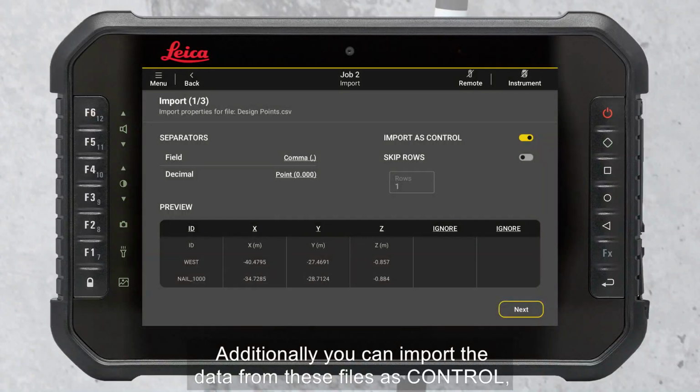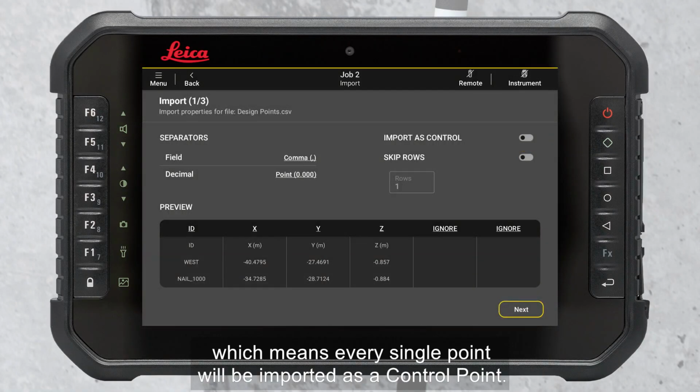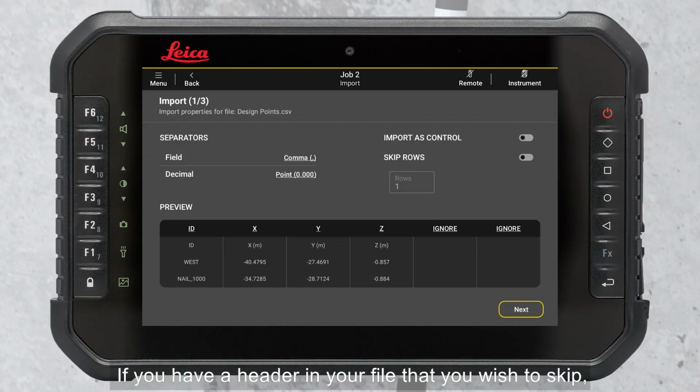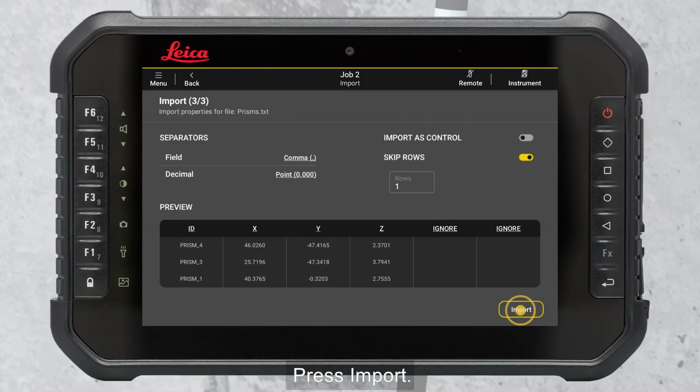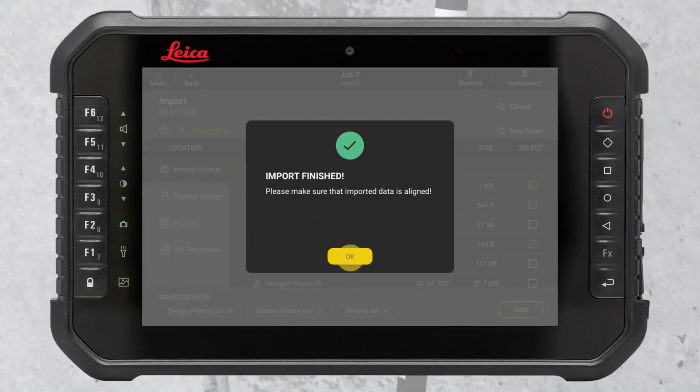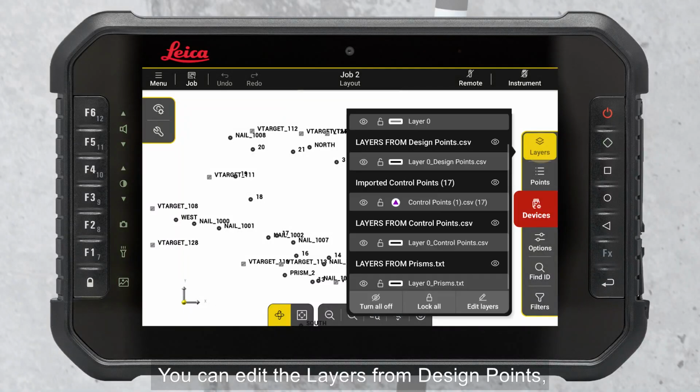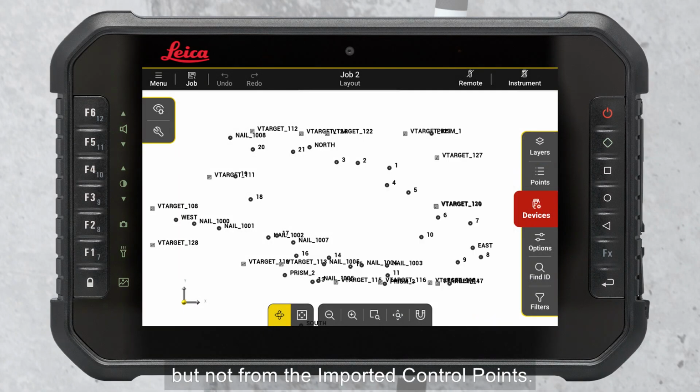Additionally, you can import the data from these files as control, which means every single point will be imported as a control point. If you have a header in your file that you wish to skip, simply toggle the button Skip Rows and define how many rows you want to skip. Press Import. You can edit the layers from design points, but not from the imported control points.